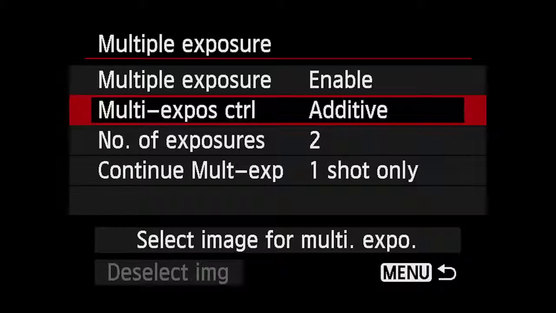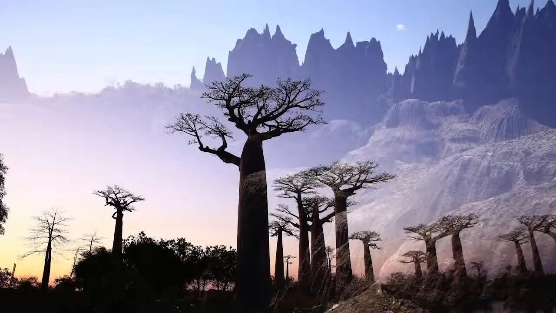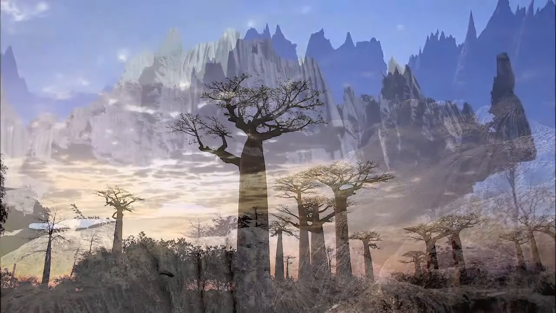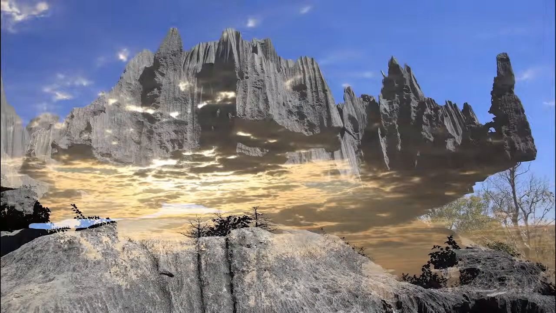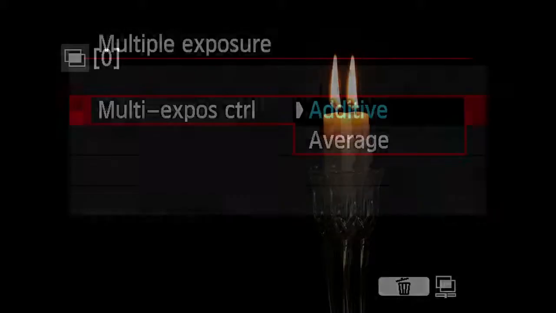Multiple exposure control methods. You have two different options for combining the images you've taken into one multiple exposure file. The additive method simply stacks images on top of each other. This is similar to how multiple exposures of different scenes or subjects are composited in a film camera. If bright areas on two separate images overlap, their combined brightness will increase. It may be necessary to underexpose each image separately before you shoot them.